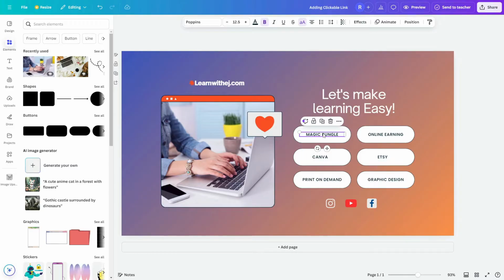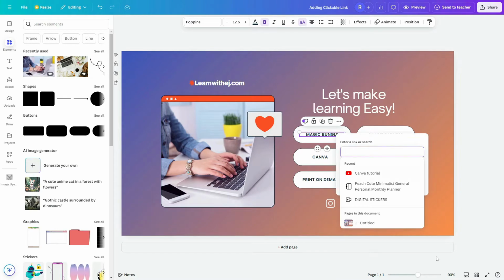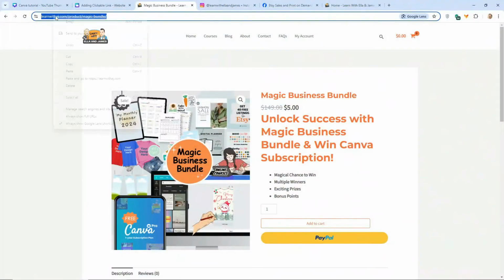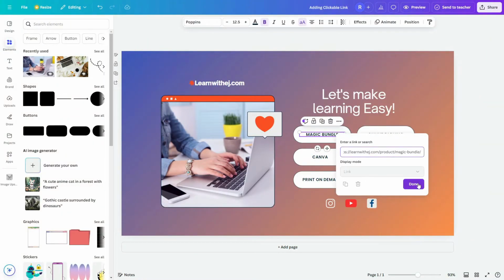Once the text or element is selected, right-click and look for the link option with the chain icon, or use the shortcut key Ctrl+K for Windows and Command+K for Mac. Click on that. A pop-up box will appear where you can enter the URL. Next, simply type or paste the URL you want to link to. Make sure it's a valid link. In my case, I'll copy the link and paste it here. Then, click Done.